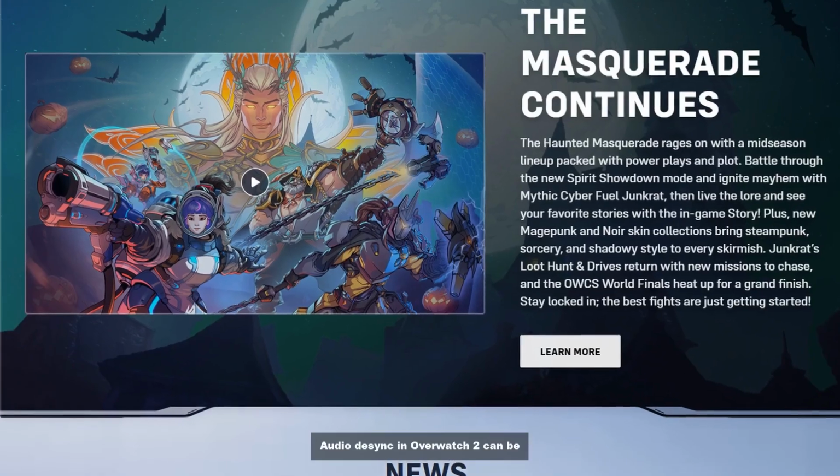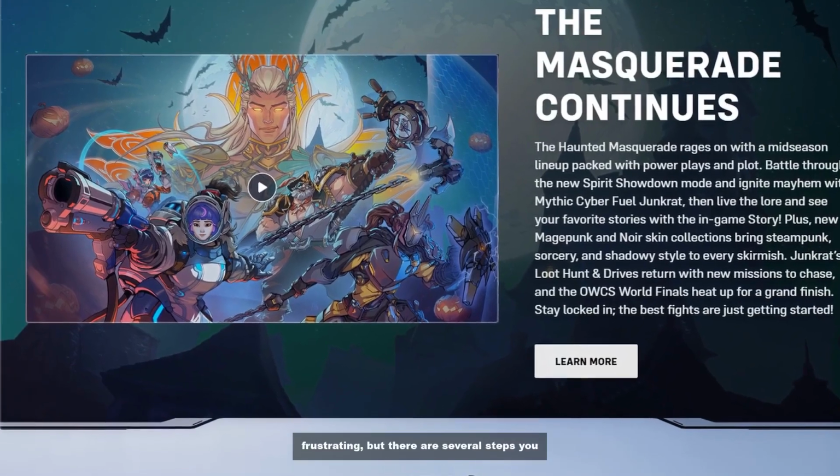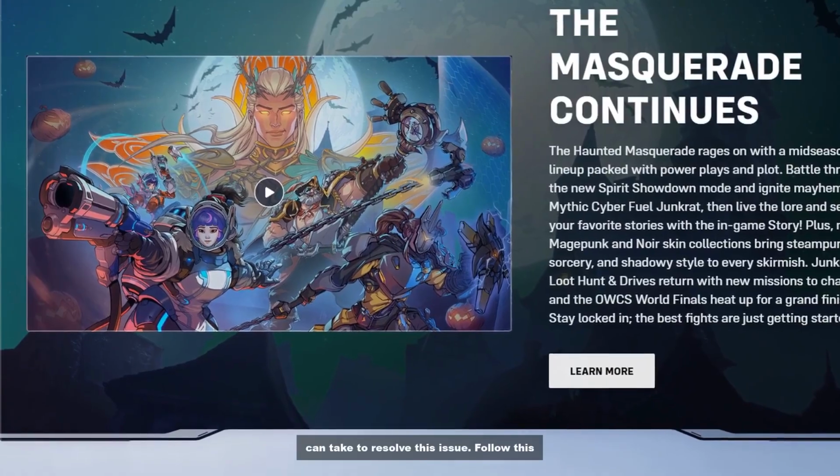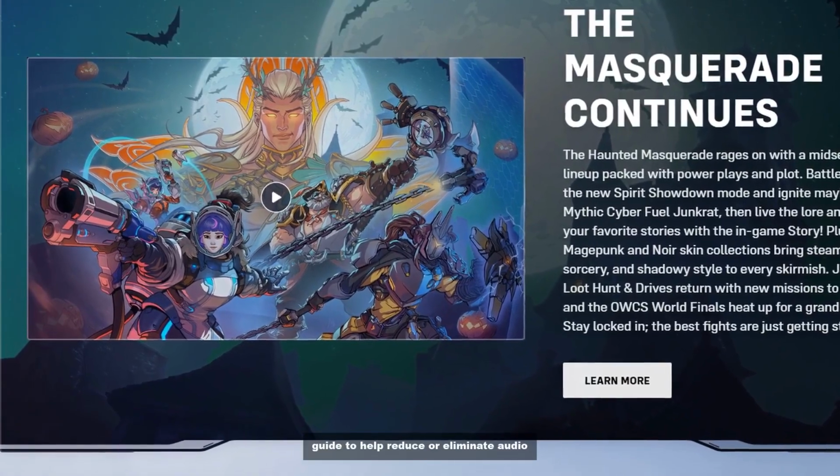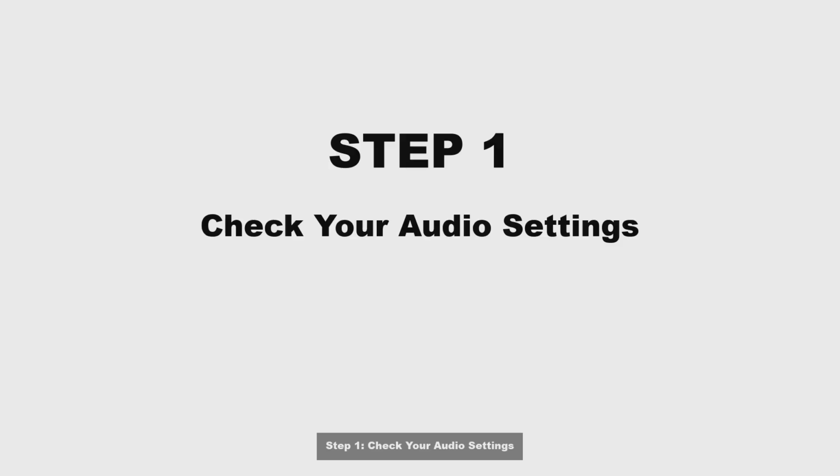Audio desync in Overwatch 2 can be frustrating, but there are several steps you can take to resolve this issue. Follow this guide to help reduce or eliminate audio desync in the game. Step 1. Check your audio settings.